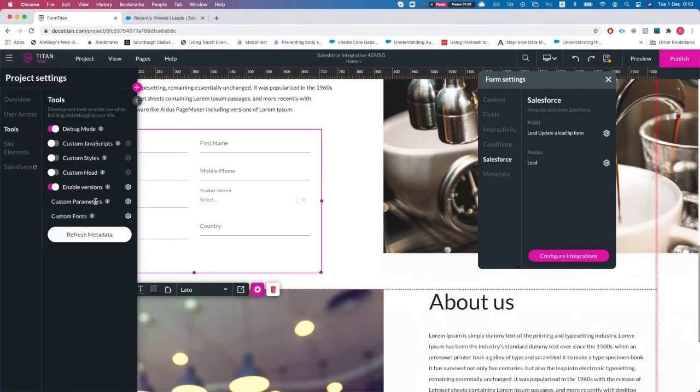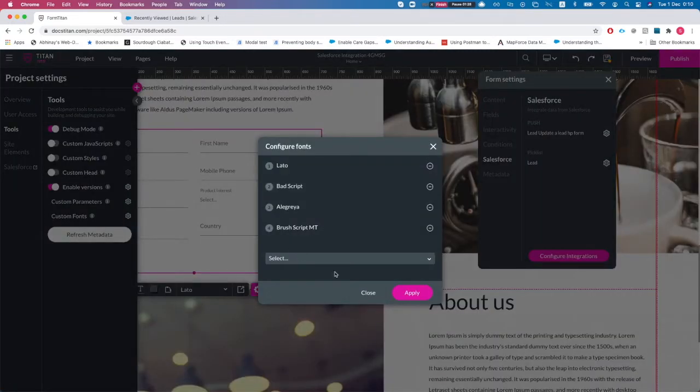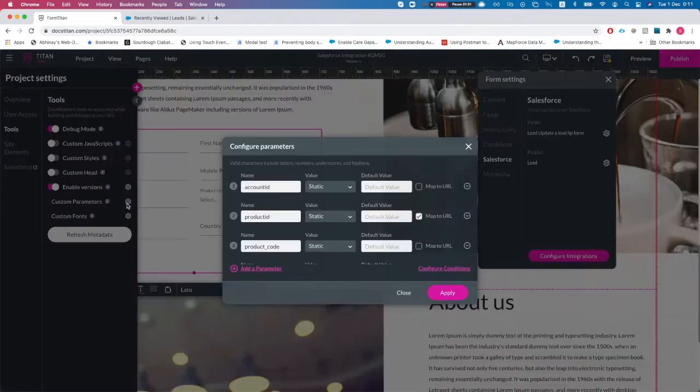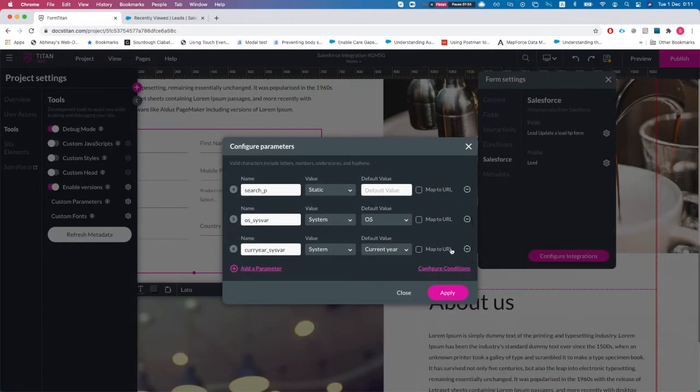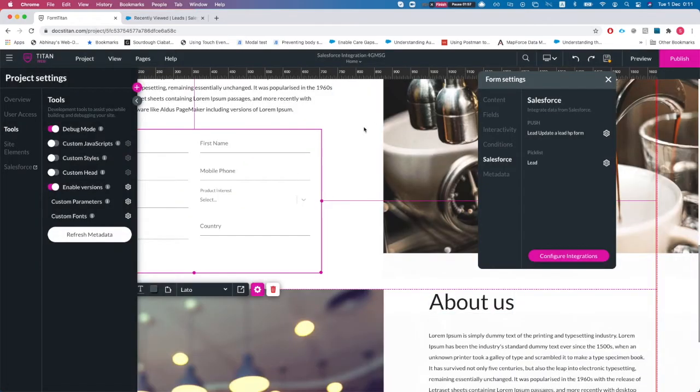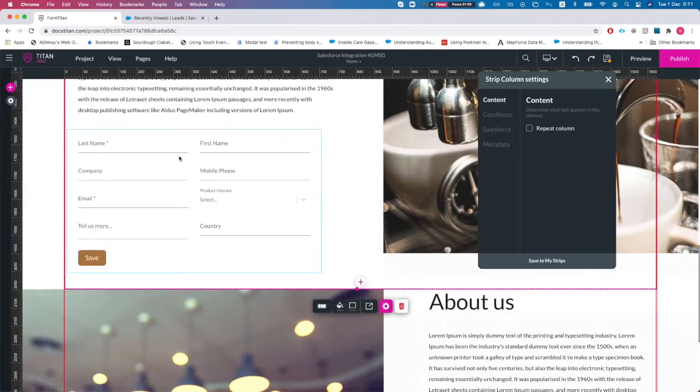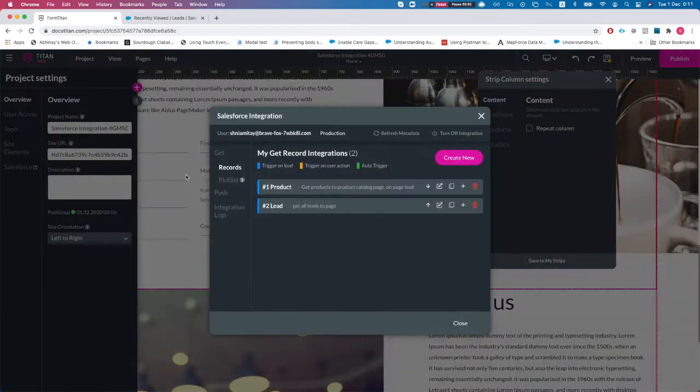So I'll head over to tools, wrong one, custom parameters, and let's get rid of these two, and I'll say lead ID empty condition demo. All right, a little bit long for a parameter, but we'll just do this, and I'll hit apply. And now let's head back to our update.